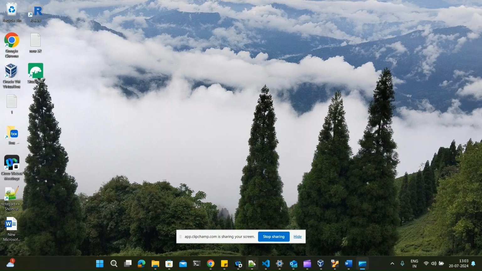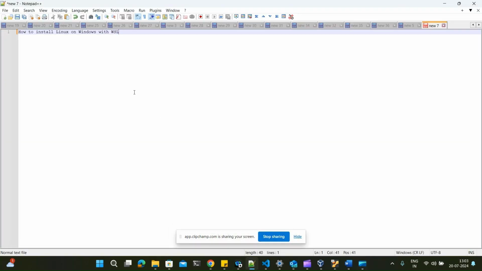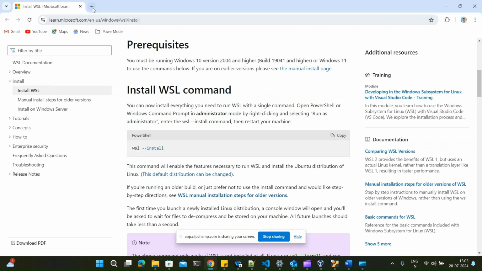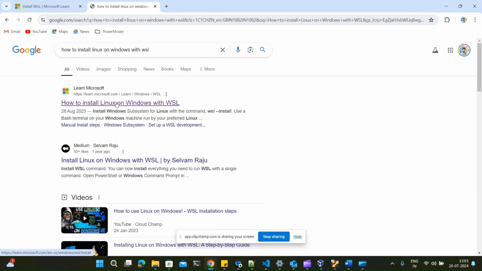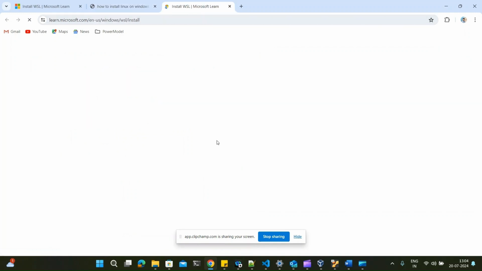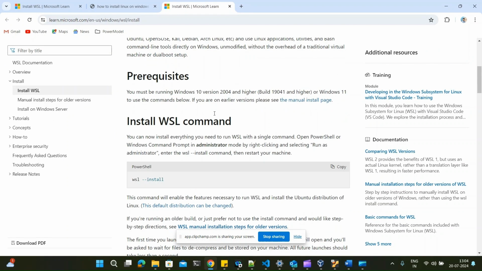Okay. Hello friends. So today we will check how to install Linux on Windows with WSL. To install that, first we need to search on Google. I have already searched it, but let me search it again. How to install Linux on Windows with WSL. If you open this link, come here.